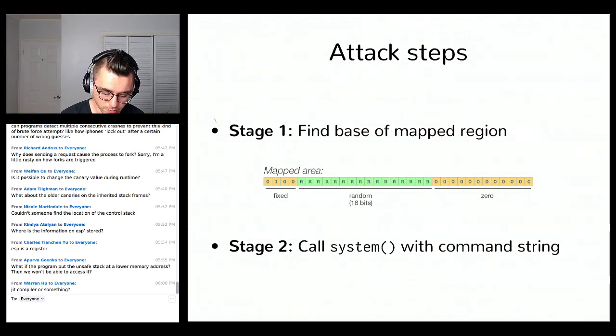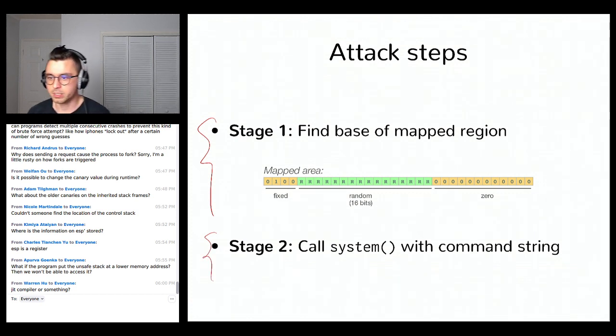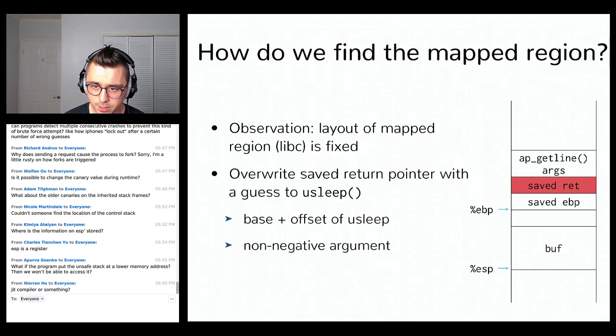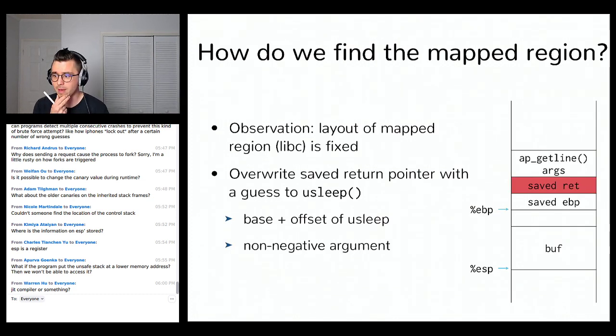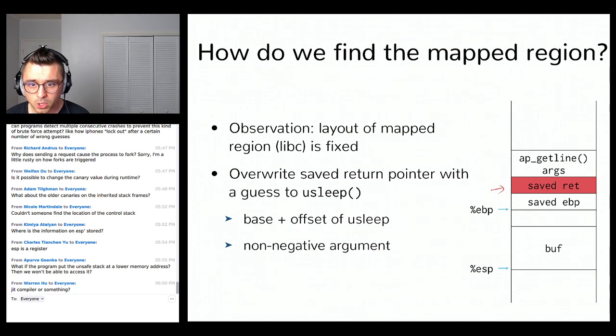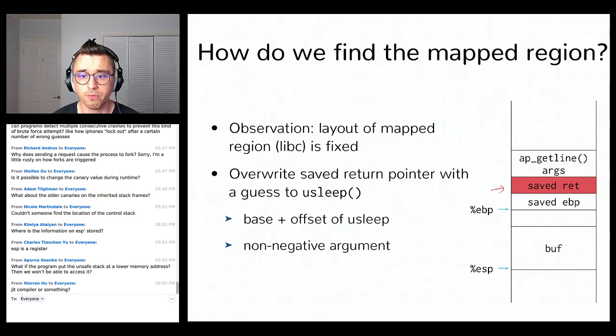So for the rest of the class, we're just going to talk about stage 1, and maybe next time or in section, or office hours, we can talk more about this if there are any questions. Okay, so how do we find the map region? This should be pretty quick. Again, the layout of the region is fixed. So what we're going to do is overwrite, say, the return address, the red thing here, with a guess to one particular function in this region called usleep, right?